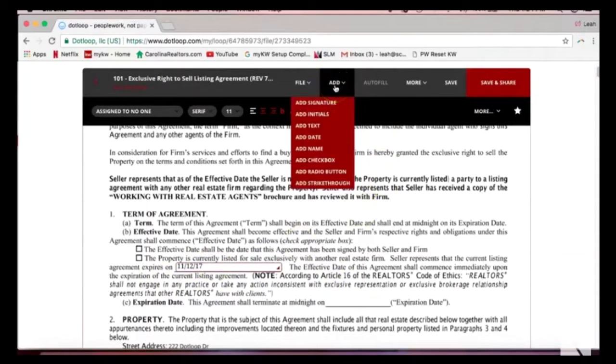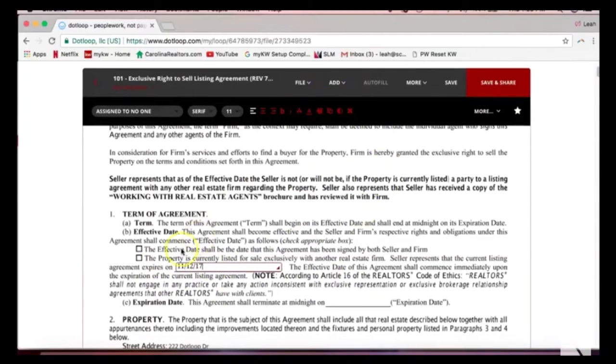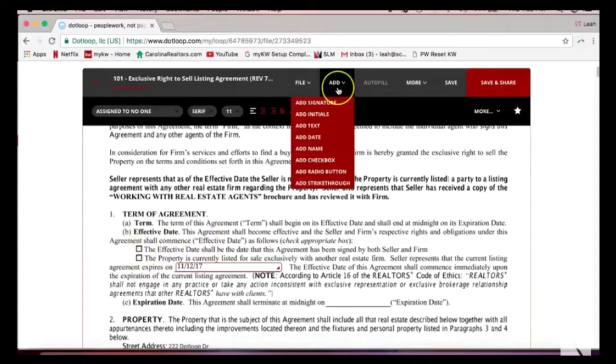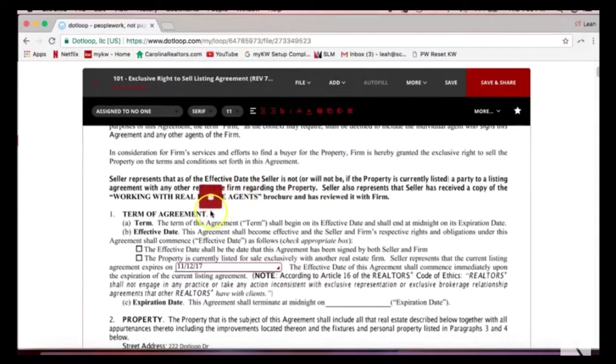Now there's a whole slew of different fields that you can add. So for example, if you need to check off check boxes, you can definitely do that by coming up to Add and going to Add Checkbox. It'll be the same concept here. It will follow your mouse until you click to drop it.